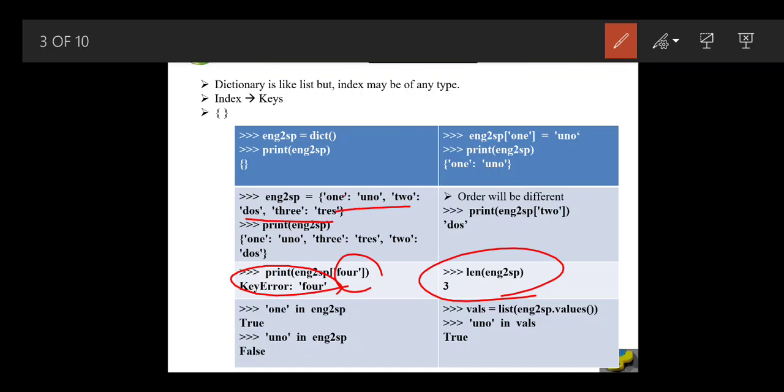You can check only the keys, not the values. See, 1 is a key, right? Is 1 in this dictionary? Yes, it is there, but it is present as the value, not as the key, so it will return False. Consider you want to check the value, not the key. At that time you can use the values method, with the list function. You give the variable name dot values, and you will get the values.